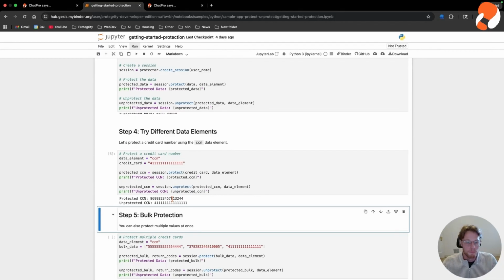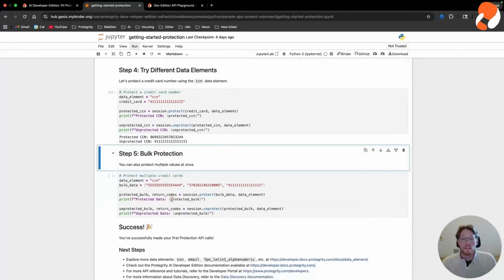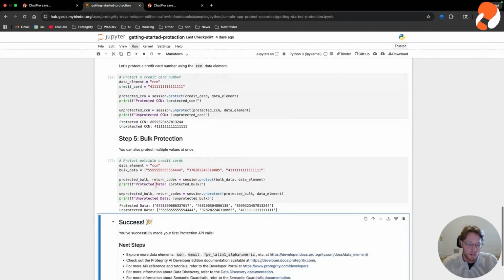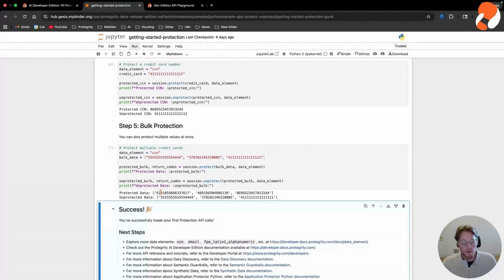All right, and then we can kind of go one step further and we can do bulk protection, right? Let's say you're running large arrays of credit card numbers and you need to protect it, but maintain that utility. So go ahead, exact same thing, session protect, session unprotect, and we're just passing an array this time. Same data element being the credit card number. All right, and right there we can see it. We were able to protect the whole array and then unprotect the whole array. All right, so that's basically it. We just made our first protect and unprotect calls using the Protegrity AI Developer Edition.